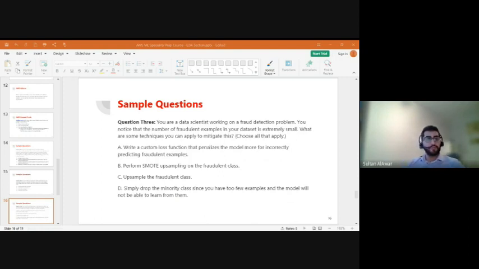So if we look at the options that are available, option A could be to write a custom loss function that penalizes the model for incorrectly predicting fraudulent examples. It's the same as playing with the thresholds in order to help the model to identify fraudulent examples easily. B, to perform SMOTE upsampling on the fraudulent class, which is the minority class in this example. C, it could be to upsample the fraudulent class. Or D, simply drop the minority class since you have too few examples and the model will not be able to learn from them. So option A is definitely correct.